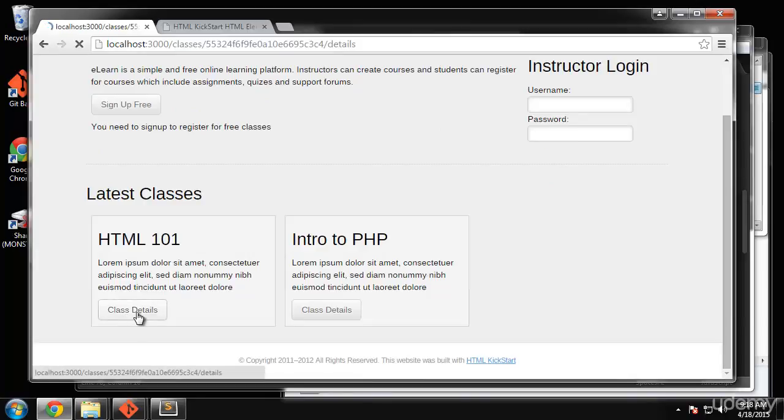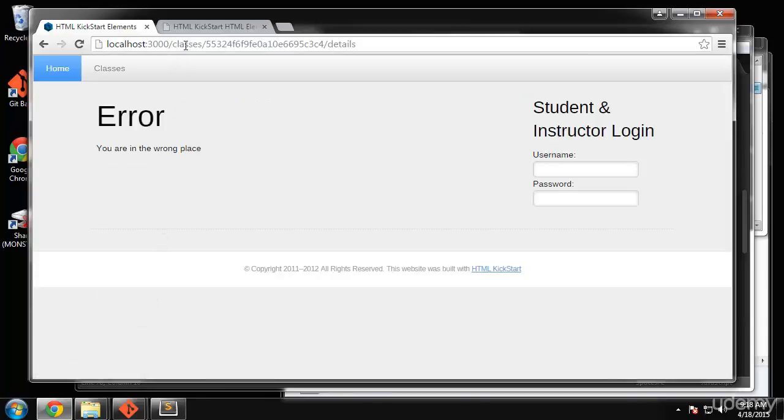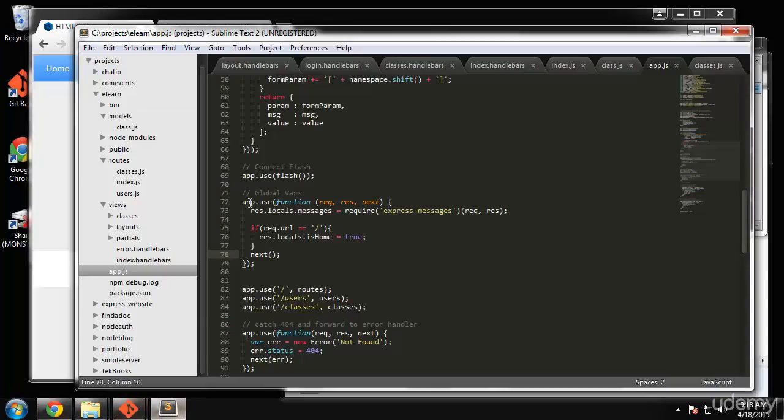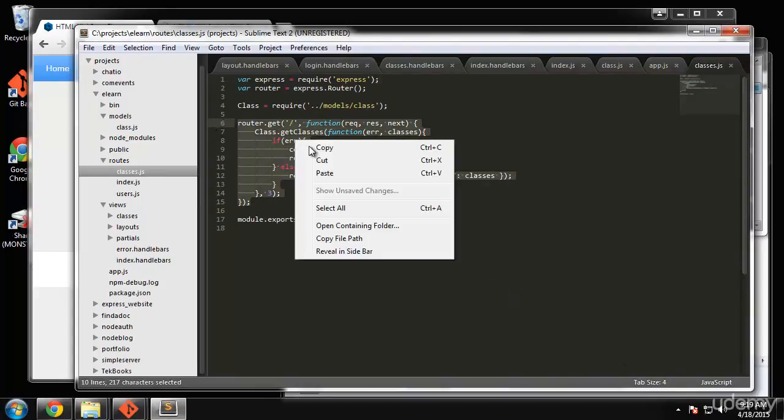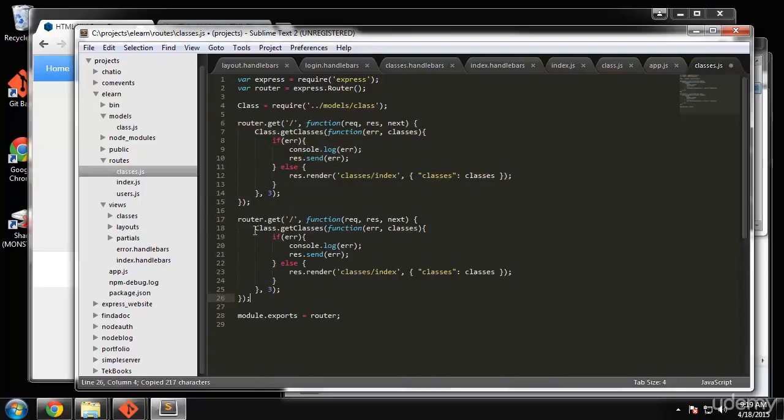So back to the single class view, which is here, and the URL is correct. We want classes slash, and then the class ID, and then details. Alright, so let's start with the routes file. If we go to routes classes, for now I'm just going to copy this. And then we want to change this path to slash ID slash details. And then we want class.getClassByID. Okay, we're going to create that function.